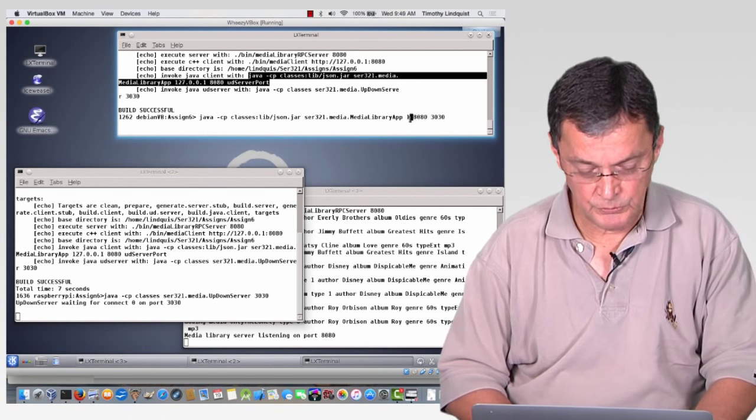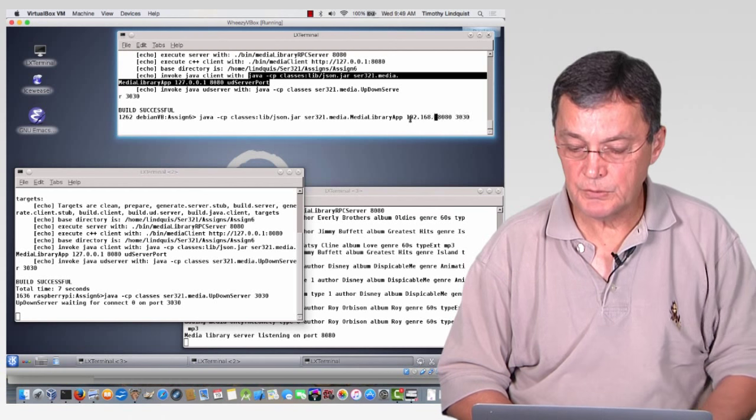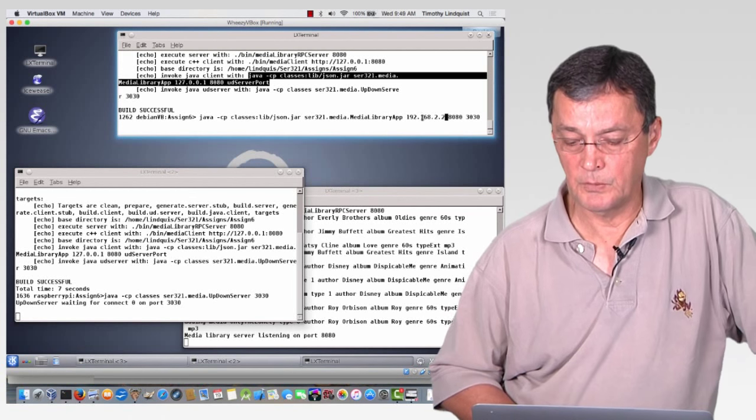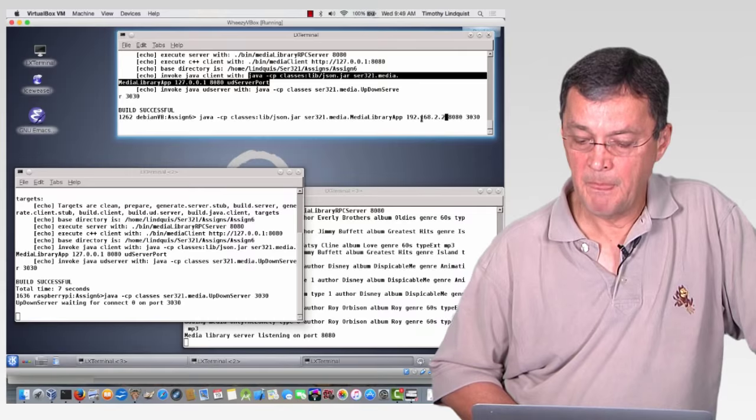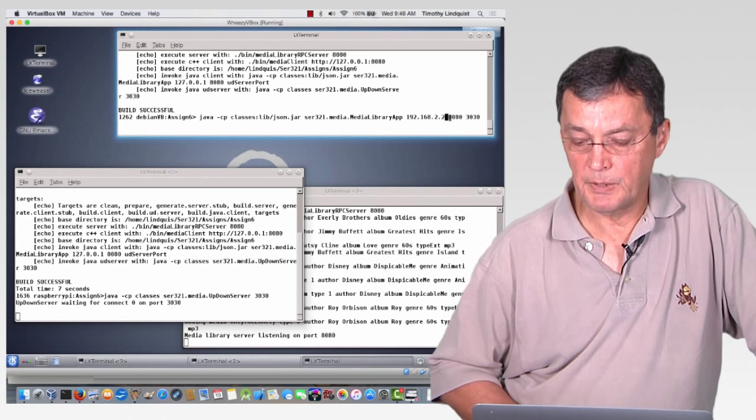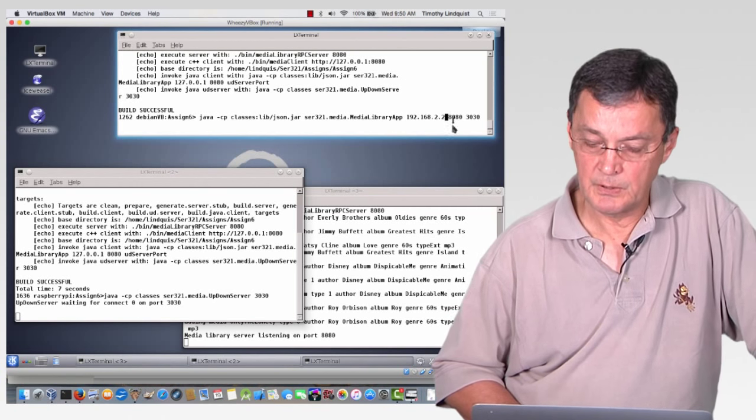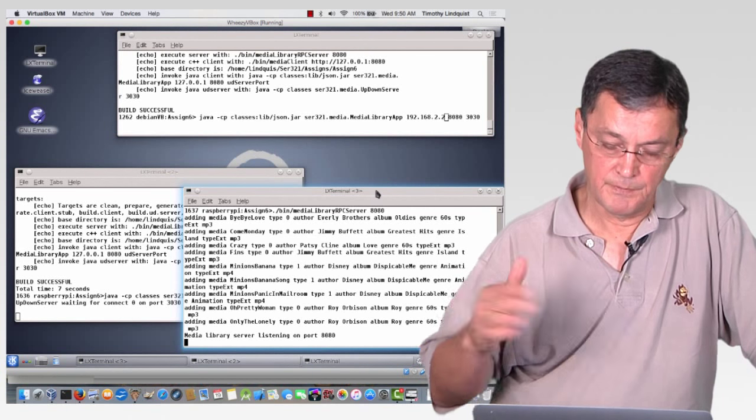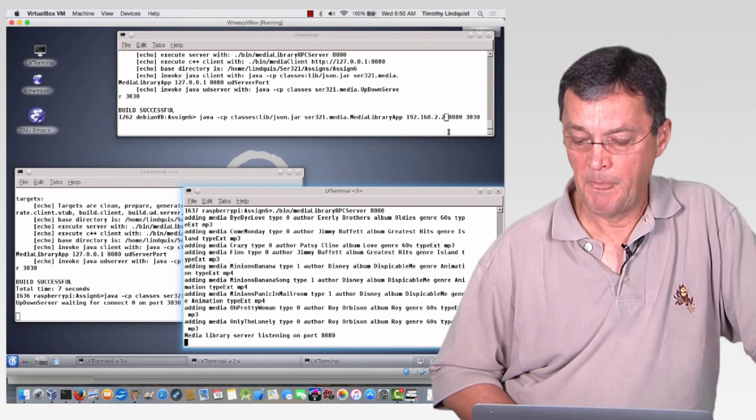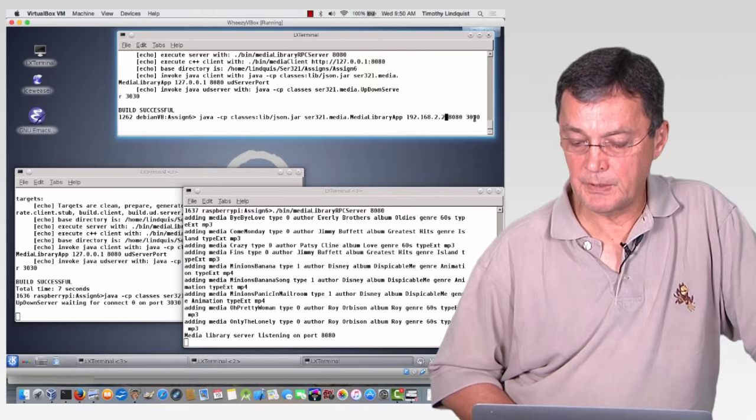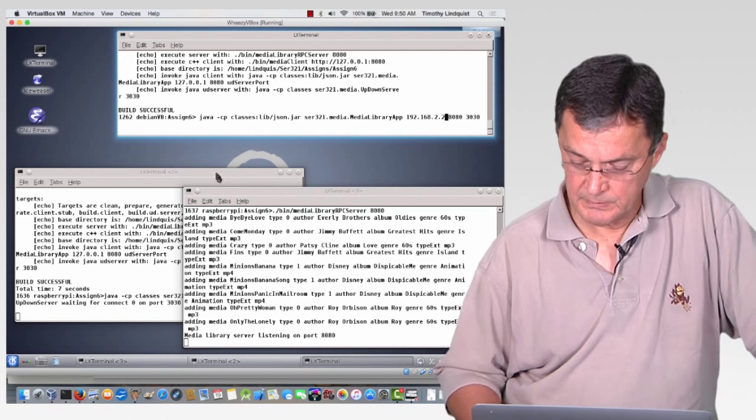And 192.168.2.2 is the IP address for the Raspberry Pi. And then if it contacts port 8080, that's where it goes to get this guy, which is all of the information of the media that's available. And then if it goes to 3030, that tells it where to go to do downloading.